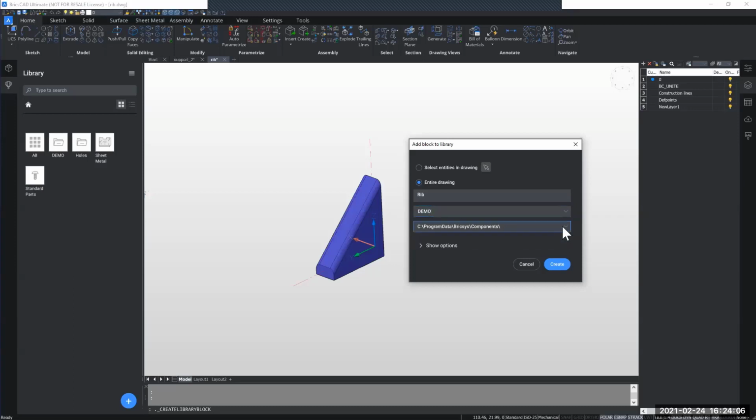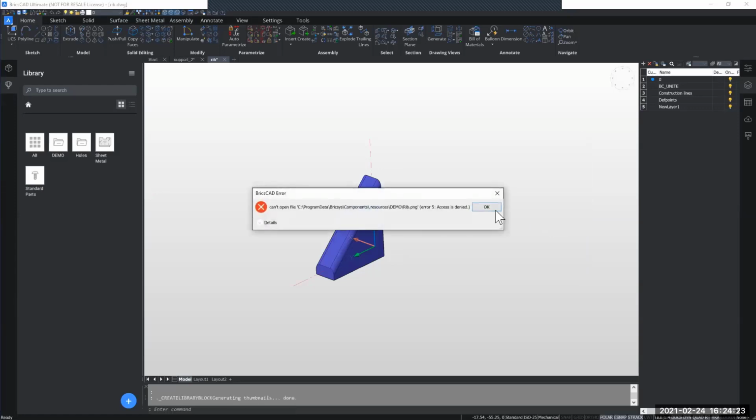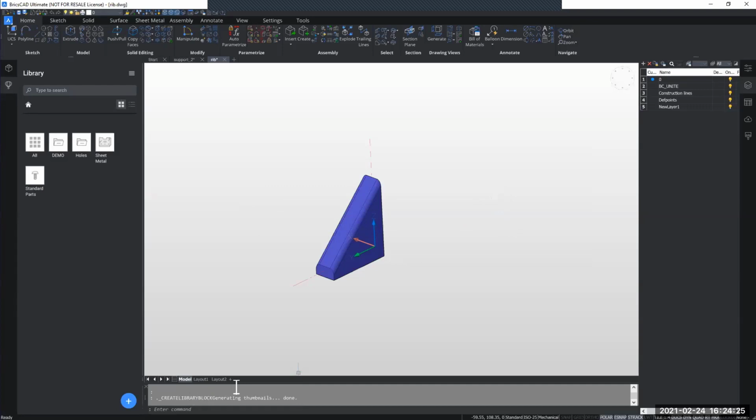Here you can also see where it will be saved. You can also see more options for insertion units, for example, but we will keep it to millimeters. Then you can click Create. Since I already have it, I will replace it. And you can see in the command line dialog that the command generated thumbnails for me, and it should have been made now. So here in the library panel, you should see the demo folder appear that you named, and you should see the rib part that you created.